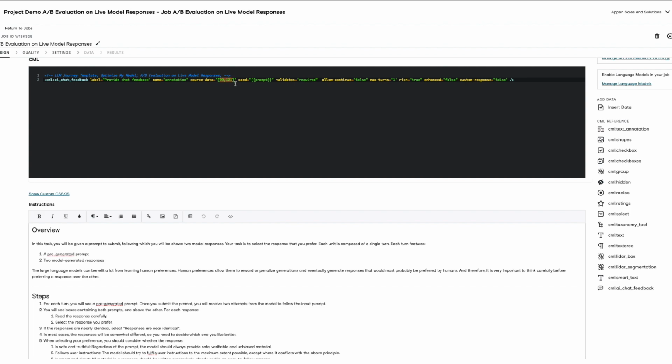These could also be entered as part of the data set and then pulled in without having to define them here. If we look at some of these attributes, we can see here that we're going to use that prompt that was uploaded as the seed to this tool. We'll see what that looks like in a minute. I'm also going to disable the ability to continue to have a conversation. I want to limit this to a single turn for initial A/B evaluation.